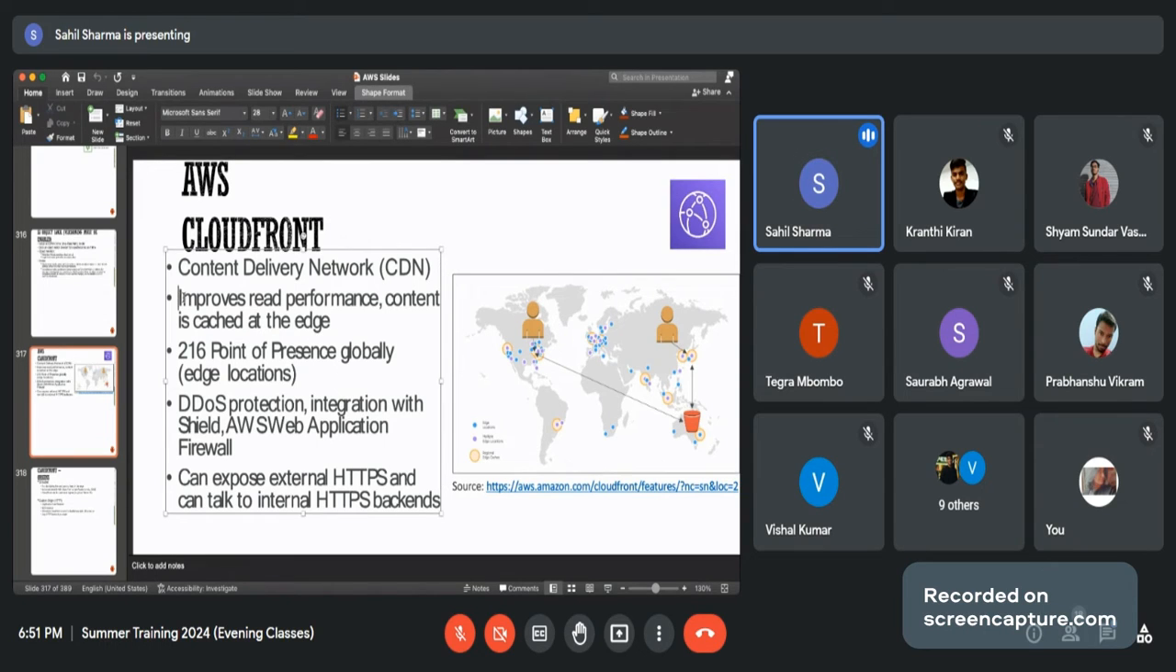So what it does is it improves read performance. Content is cached at the edge location. Edge location is the closest location, the blue color is the edge location, so it sends the data that way. We have a total of 216 edge locations, or points of presence, globally, which are called edge locations. So wherever you want to access the data, it will be sent from the nearest possible location.